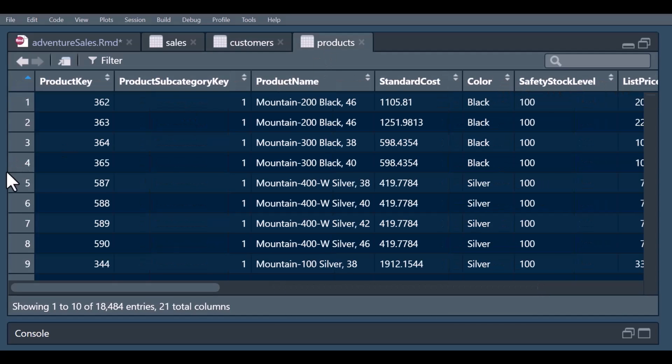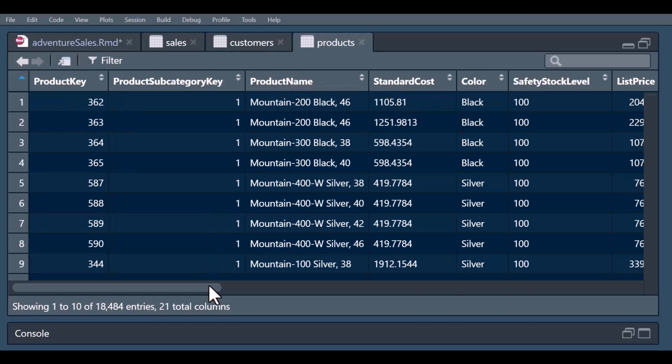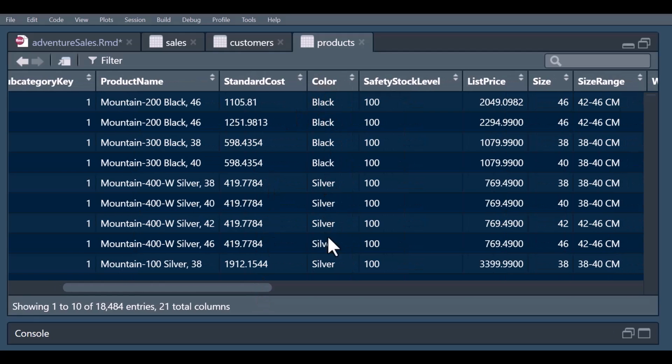Then we also go to the products. We have the product key, the product subcategory key, the product name, the standard cost of that particular product. We have the color of that particular product. We have the safety stock level. We have the list price.